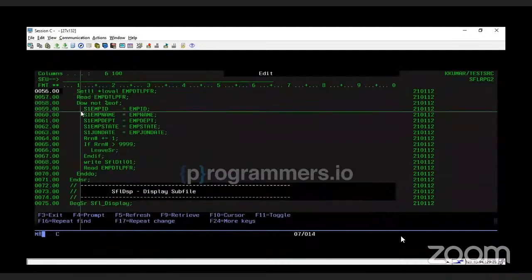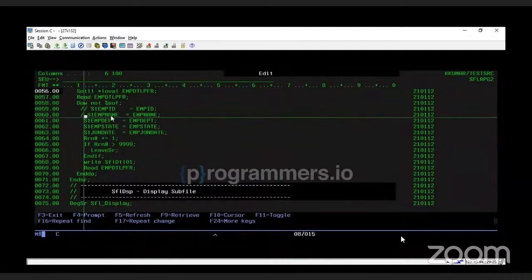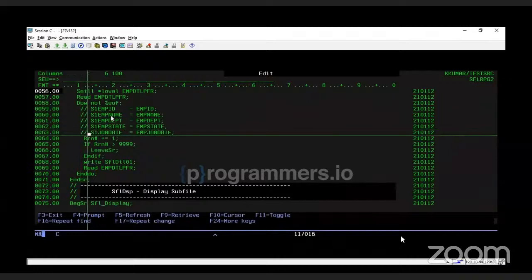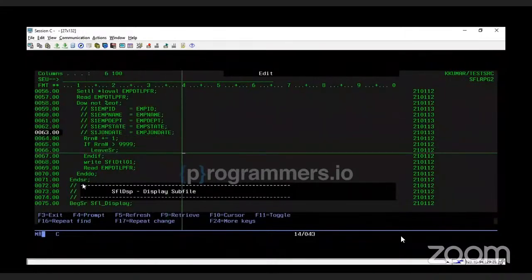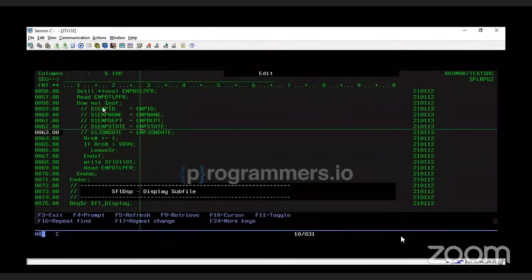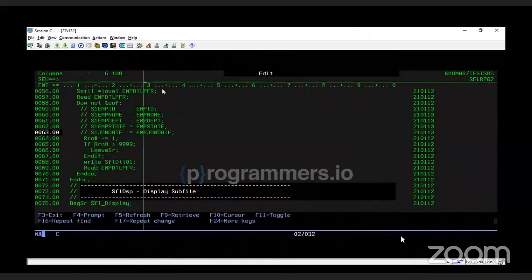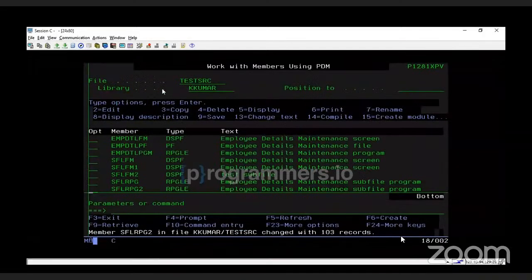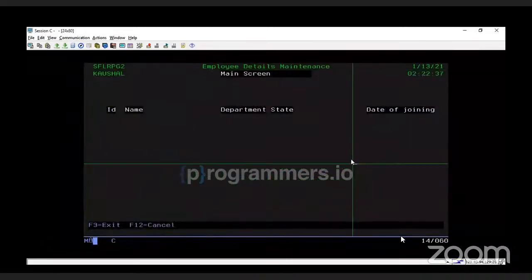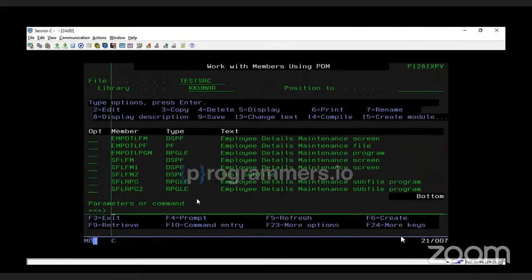Now we can comment this out. Why is it not needed? Because the physical file field name and the screen field names are now the same, so no need to assign the value. When you read the file, the emp id is populated, and the same name we have in the screen. Compile and call. We don't have any data. Why? Because we don't have any data in the file.